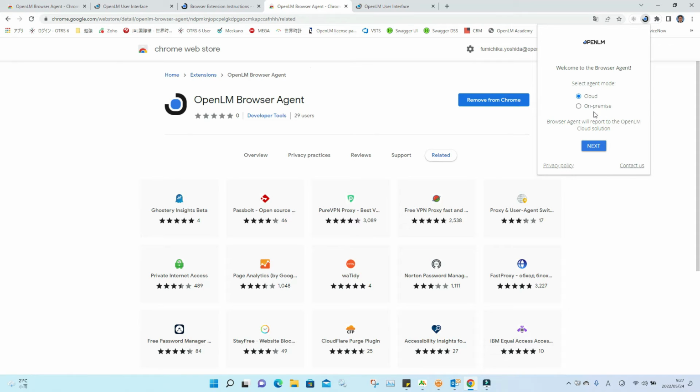Talking about cloud, it's already deployed with the identity service. And talking about on-premise, you can choose identity service security mode or not. Right now I'm using the on-premise option, so I type the URL of the on-premise server, and then your username and the workstation name. And then the connection is established. So it's successful. Now the browser agent is connected to the OpenLM server.